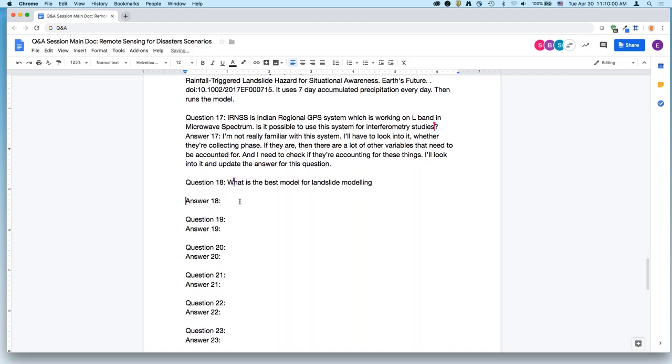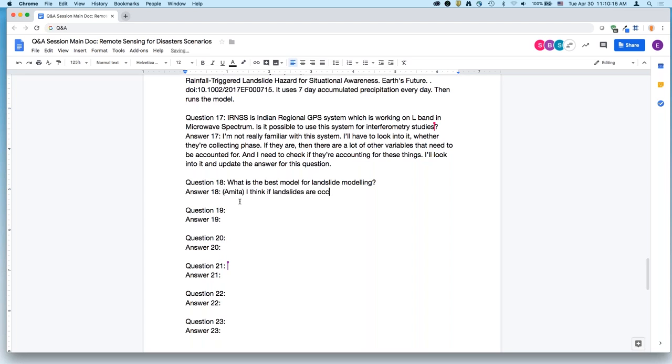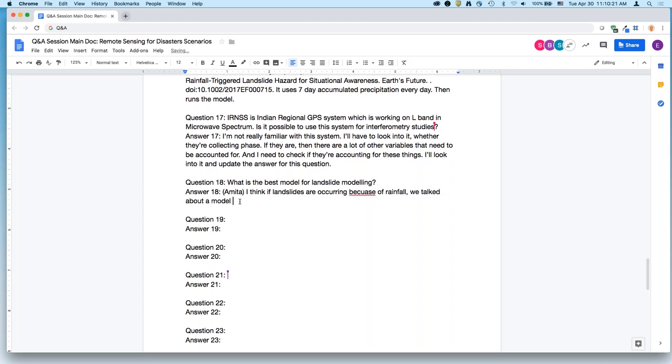What is the best model for landslide modeling? So I think if it's occurring because of rainfall, then we talked about the model earlier, but if it is occurring because of an earthquake or because of a volcano, I'm not sure which model to use.